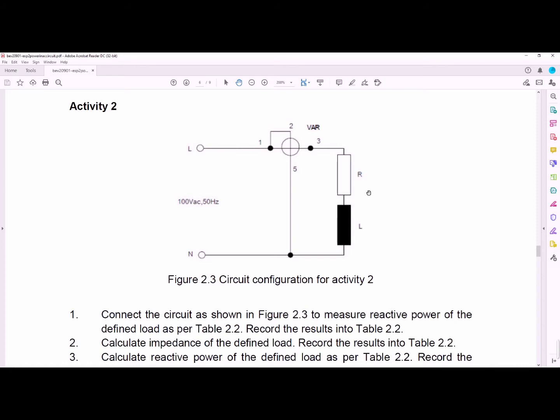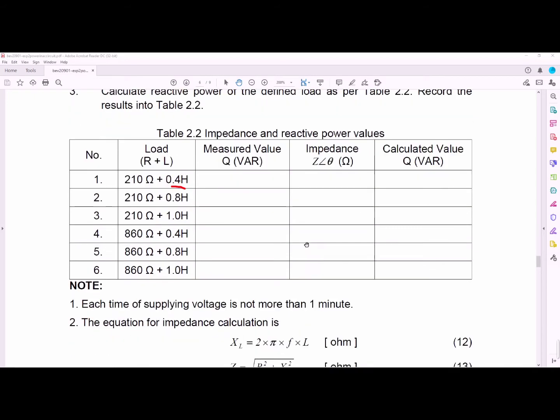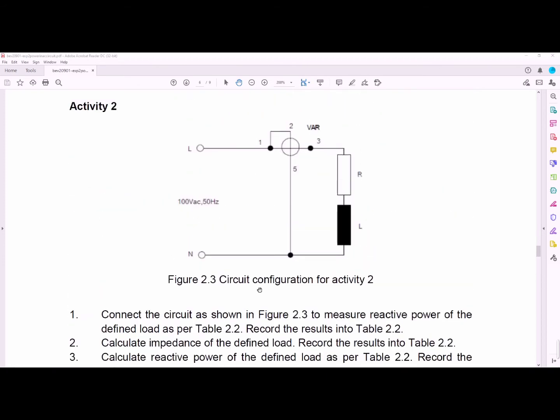We also have a resistor and the inductance. So as we see, from the table 2.2, the value of resistor and inductance have a different value for each activity, and then we just arrange the connection for the circuit by using Multisim, Proteus, and any other simulation. So for this lab, I use Multisim for the simulation.